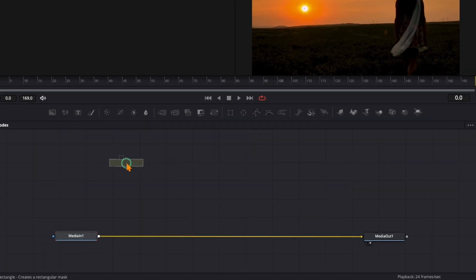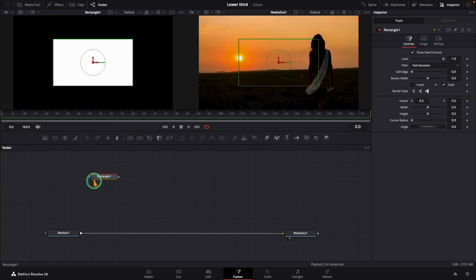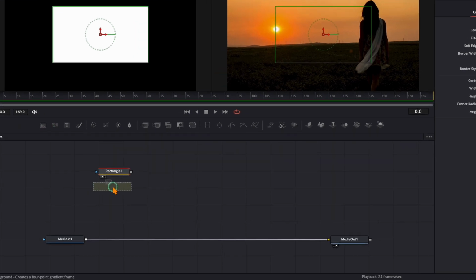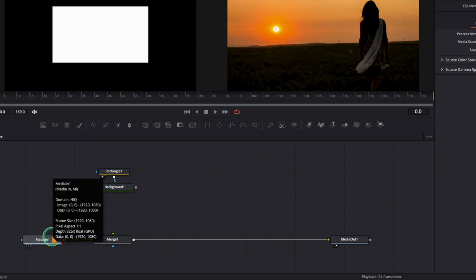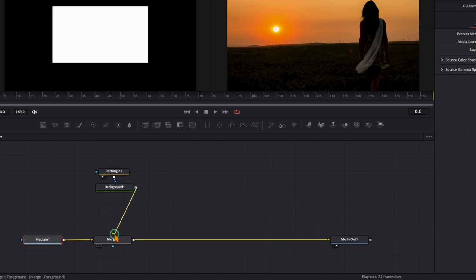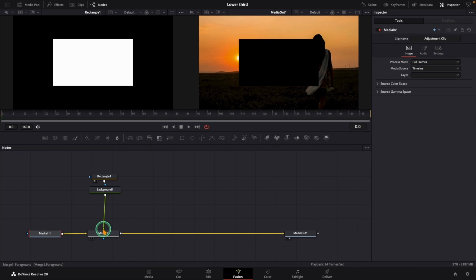Grab a rectangle node from the toolbar and click this little button to preview it in the left view. Next, take a background node and connect your rectangle to the background node. Now connect the rectangle to the main pipeline so we can see it in the final preview. Grab a merge node and drag it over to the pipeline. When the line changes color, release it. Then just connect the background node to the merge node. Our rectangle appears in the final preview.